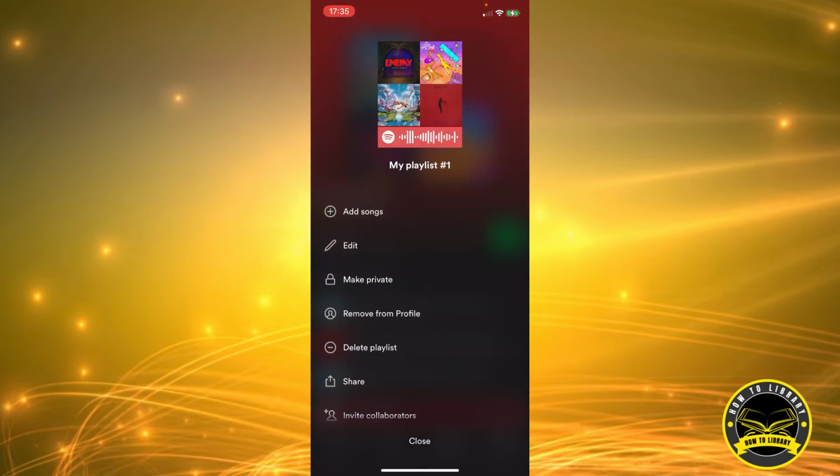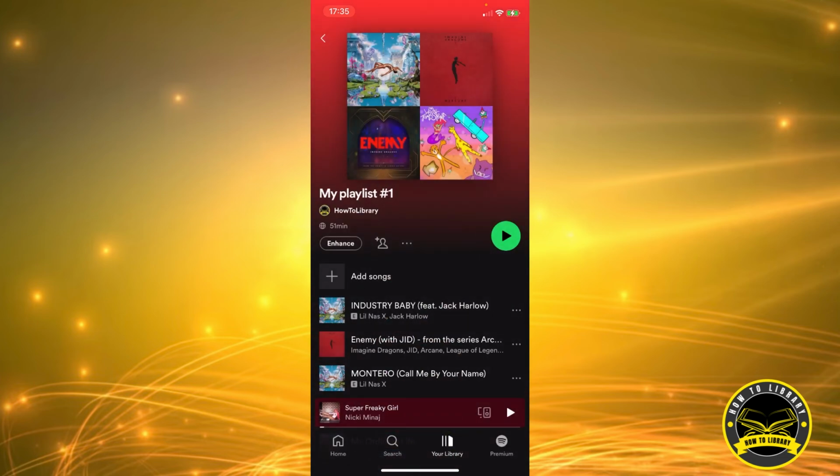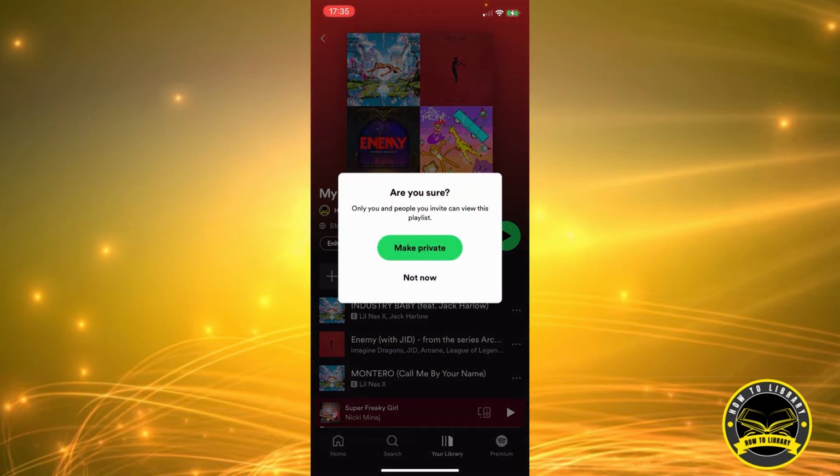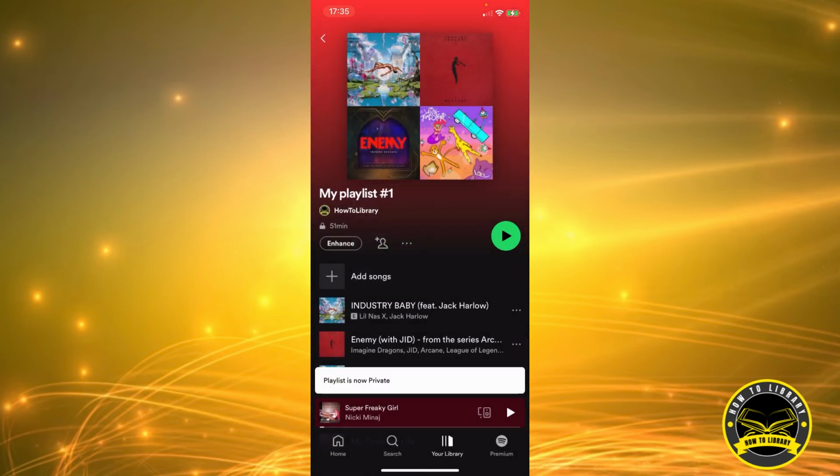and then you have a few options: add songs, edit, make private. We're going to click the third option, make private. Are you sure? Yes, we're sure. We're going to make it private. And that's how you make your playlist private on Spotify.